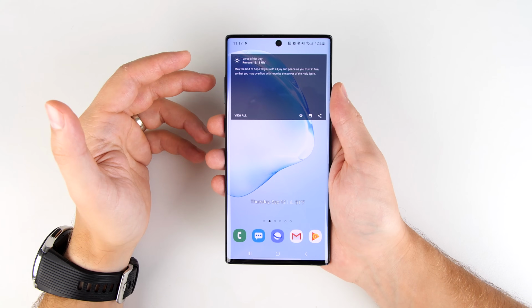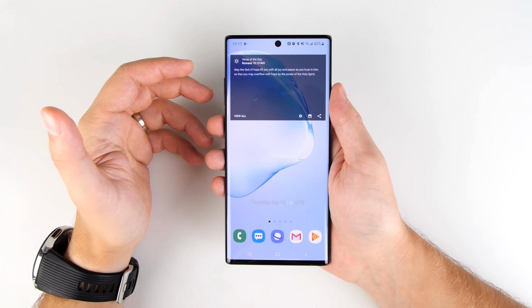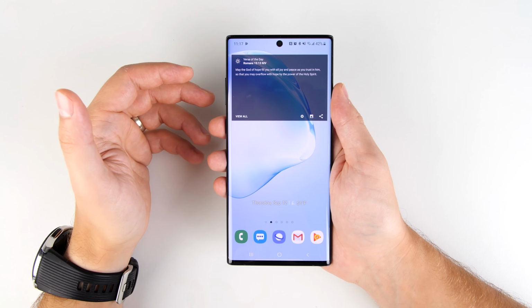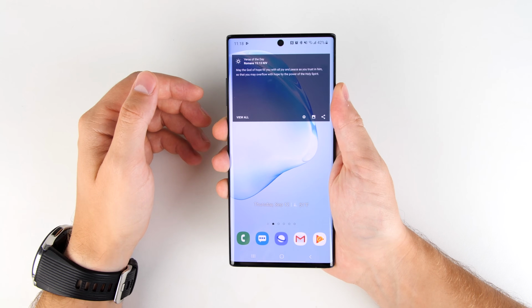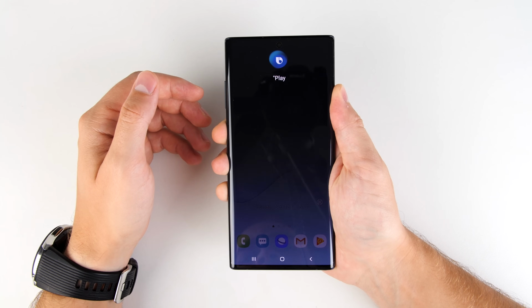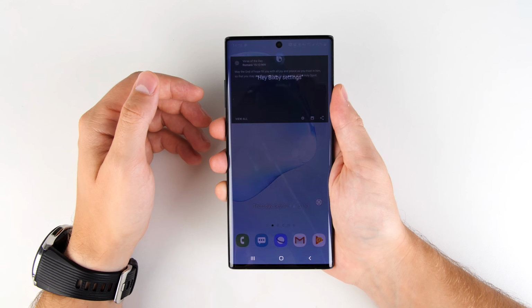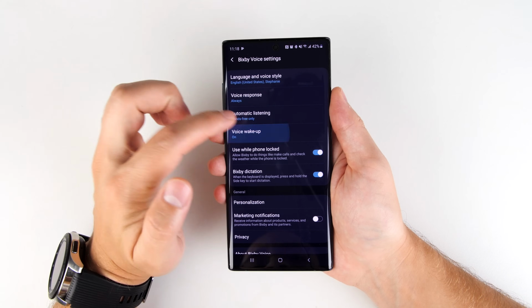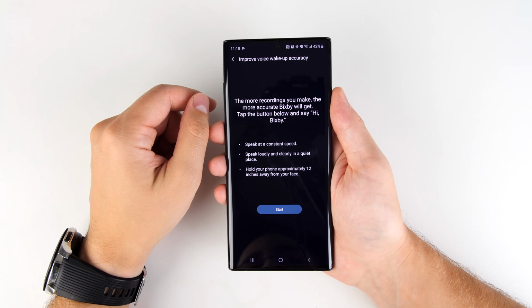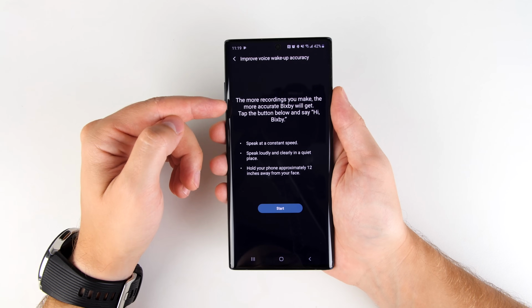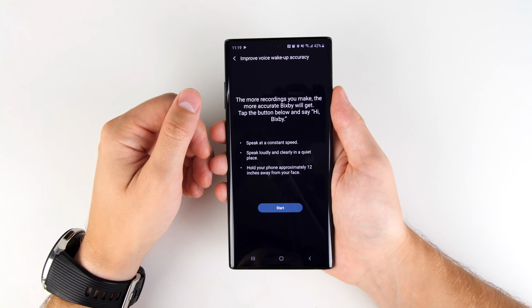If you've noticed that Bixby isn't recognizing your voice very well, you can improve its voice recognition by going into Bixby's settings. To get there, just hold the power button and say, "Bixby settings." Then tap voice wake up and tap improve voice wake up accuracy. And it says it right here. The more recordings you make, the more accurate Bixby will get.